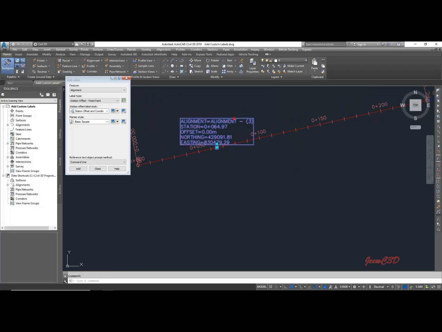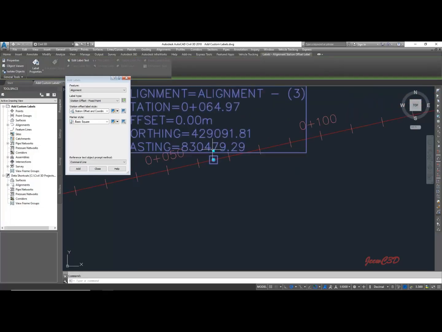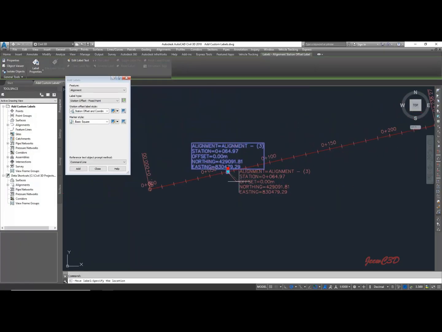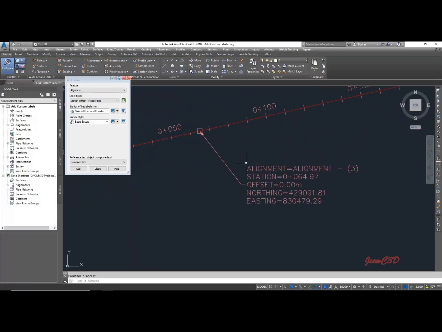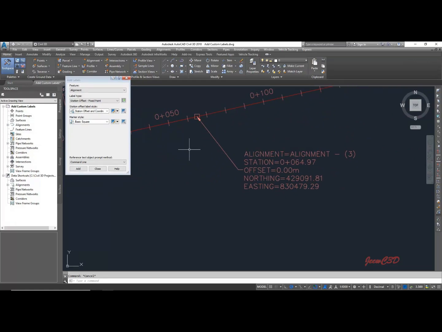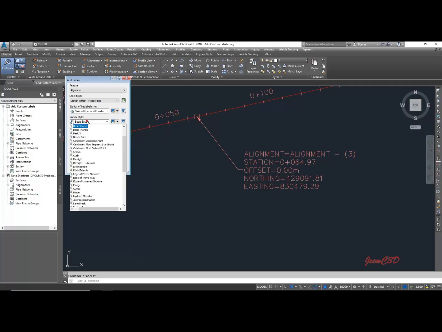Then I select this one, and from here I drag my label somewhere out from the alignment so that I can see it clearly. So you can see the data here, station offset label, station offset and coordinates. You can see station offset and the coordinates, and also the alignment label, and my marker style is basic square, so it is given as basic square. You can change these things from here if you wish.